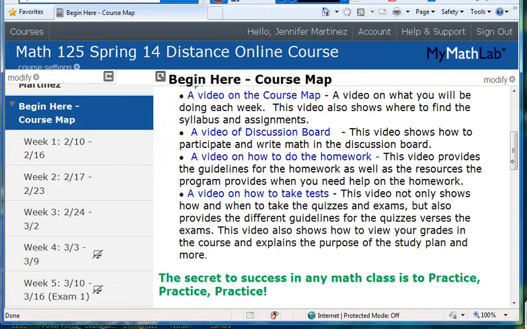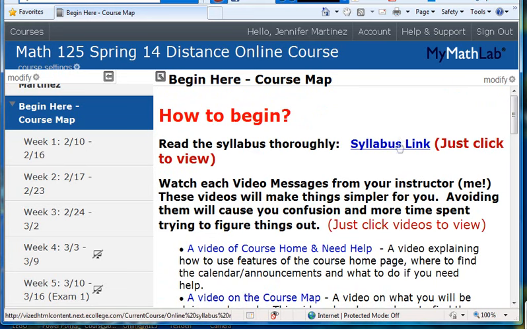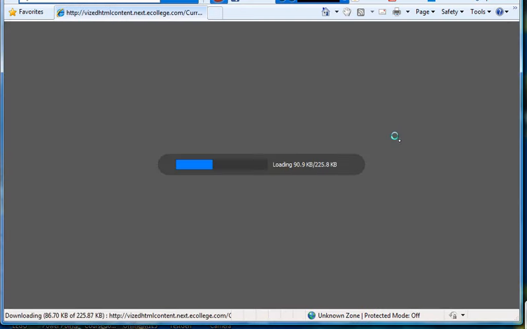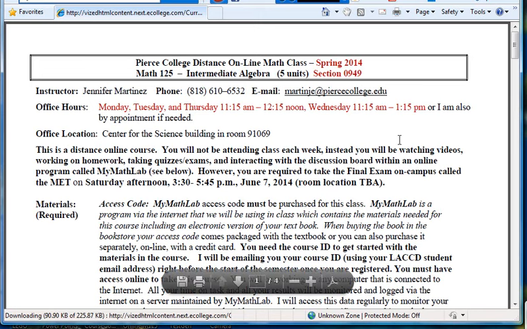So to get the syllabus, I'm going to scroll up and click on the syllabus link. By the way, I've already emailed you the syllabus, but if you don't want to look at an old email and you want to refer to it later, it will always be here for you. This syllabus is for the spring 2014 semester.